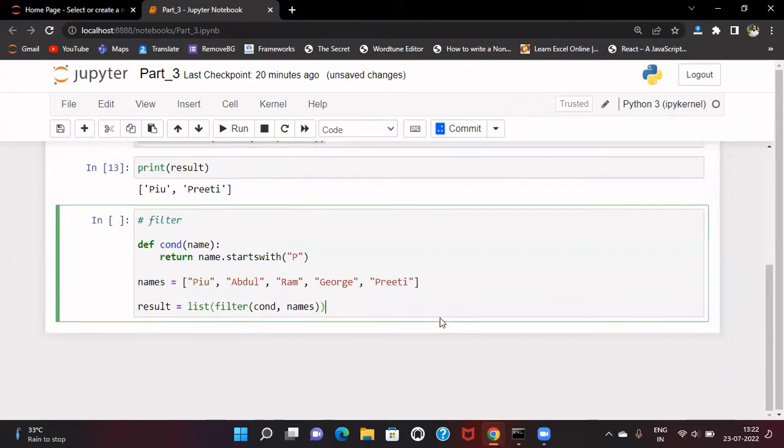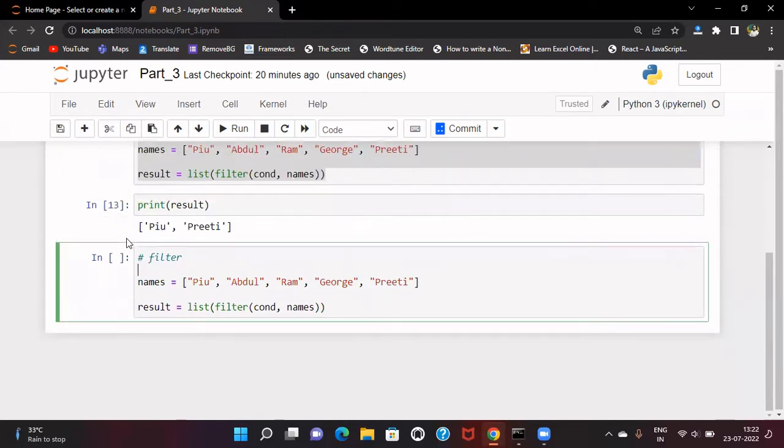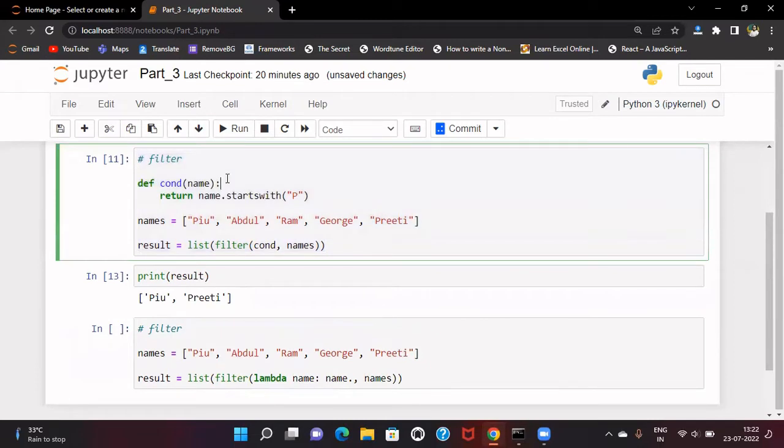So how can we do that? We will just omit this entire thing, and we will write the entire lambda expression here. Let me write it. It takes one argument, that is name, and it returns true or false. True or false is checked with this statement, startswith. So name.startswith.